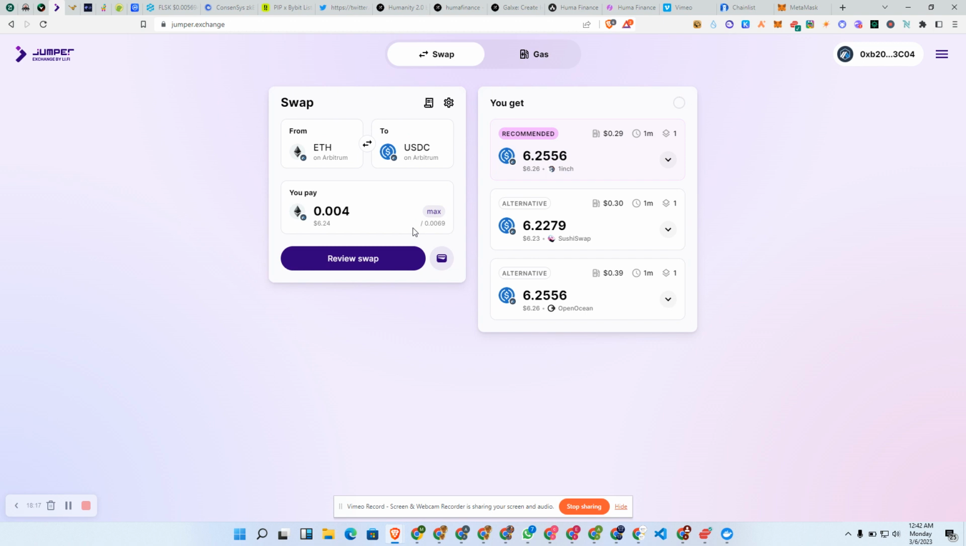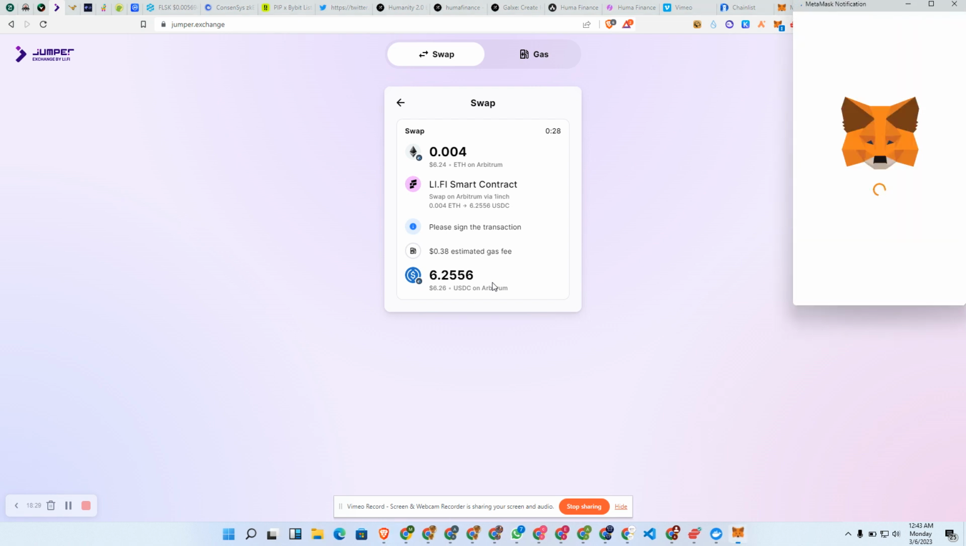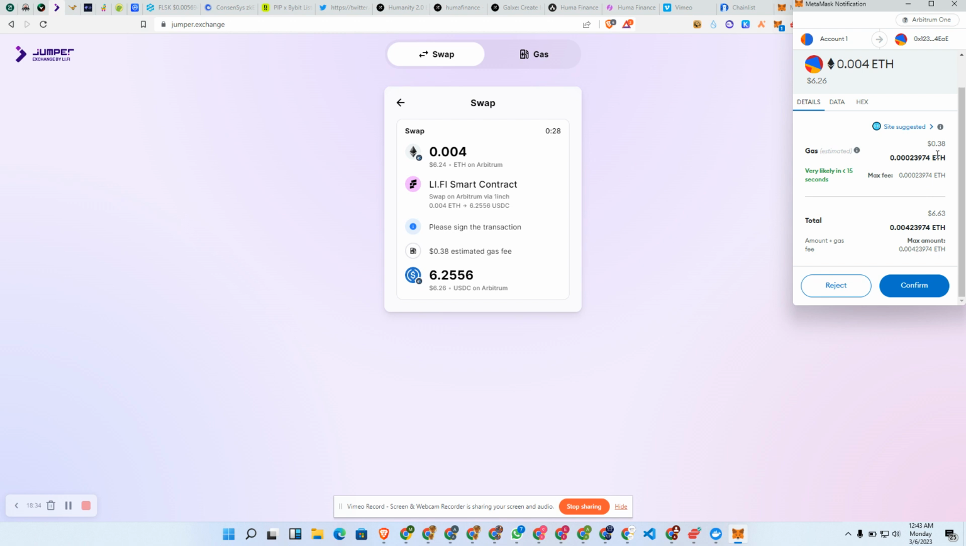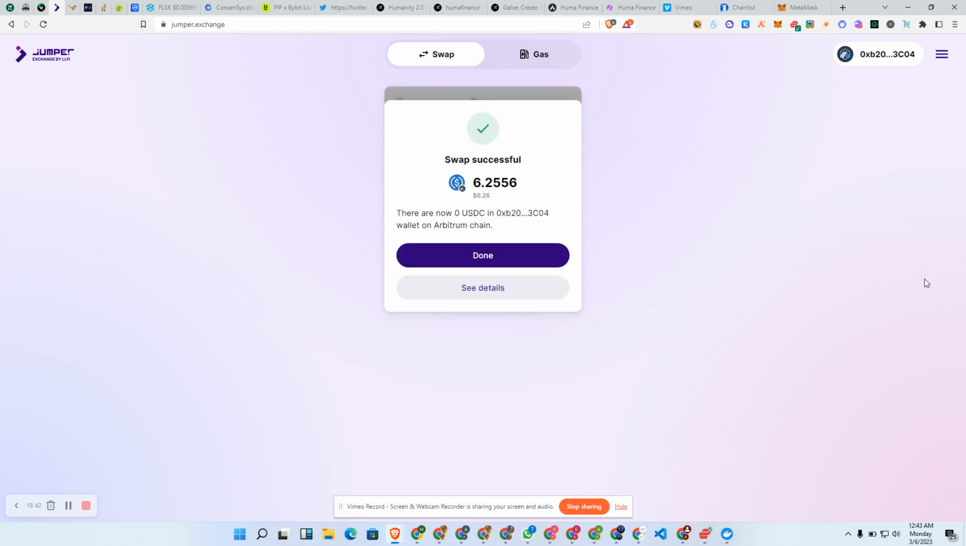0.0004, like we did on VR protocol. So I click on review swap. This one will show nothing less than start swap, and you approve your transaction. So now we are waiting for the pop-up. Okay, it's there. You can see this is a $0.38 gas fee. So let's move on. Successfully swapped. Click on done.